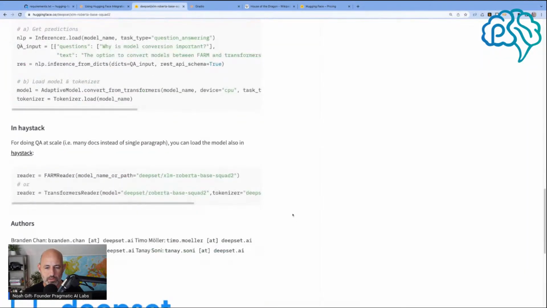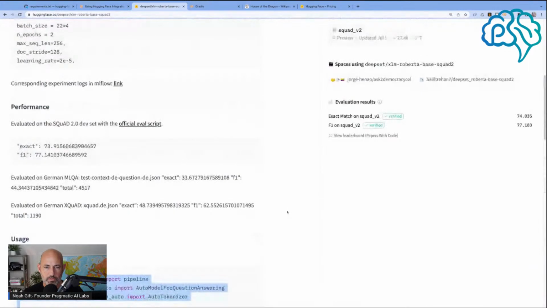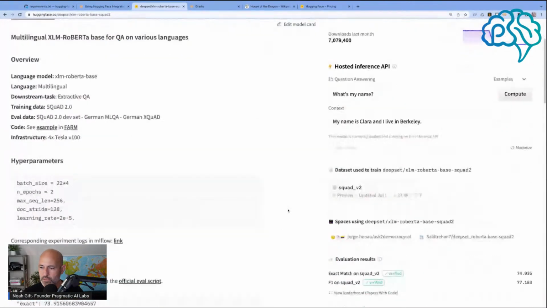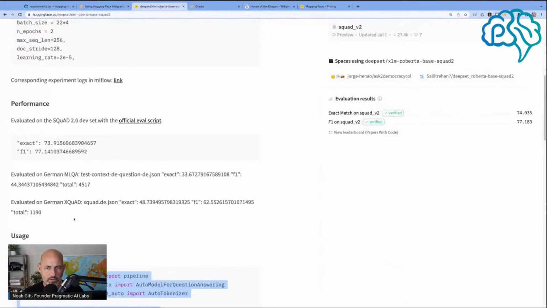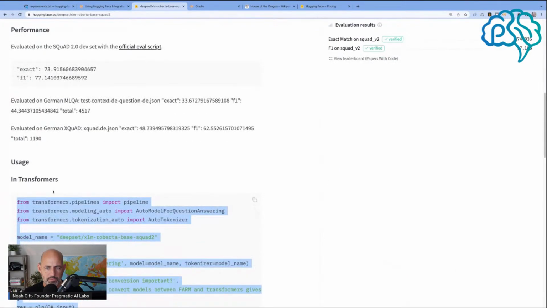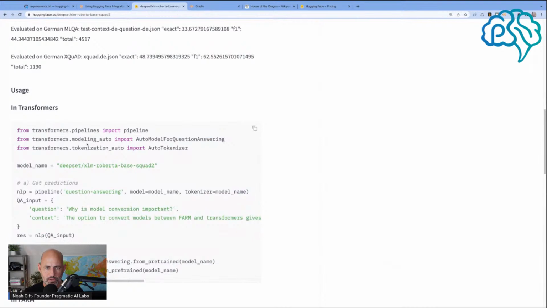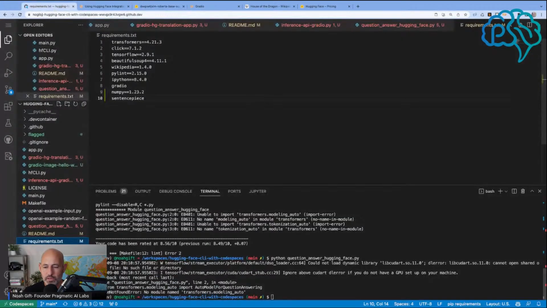How do I install this? It doesn't really tell me. Official eval script in transformers. Let me Google the error. So let's see what happens.